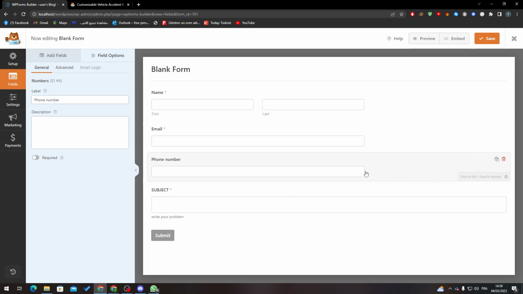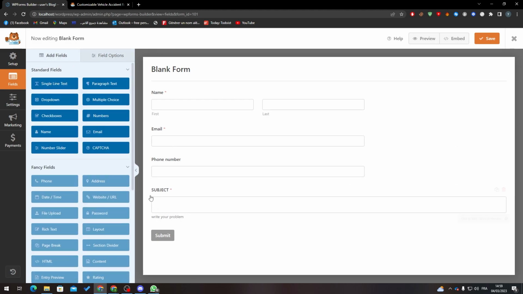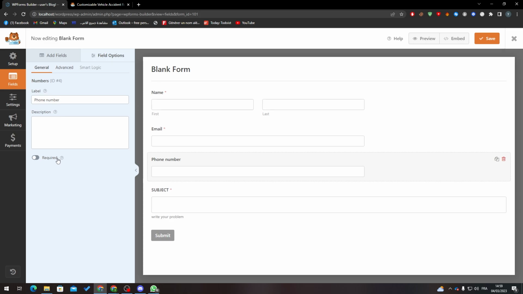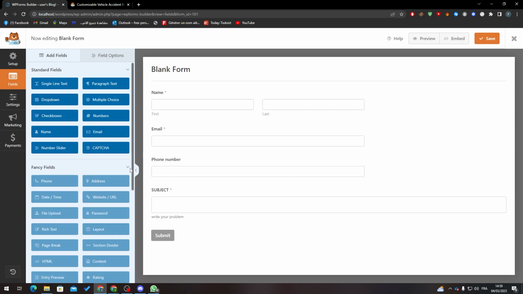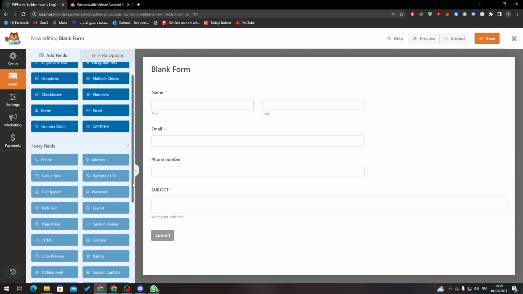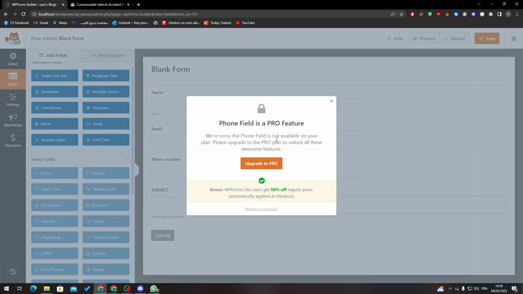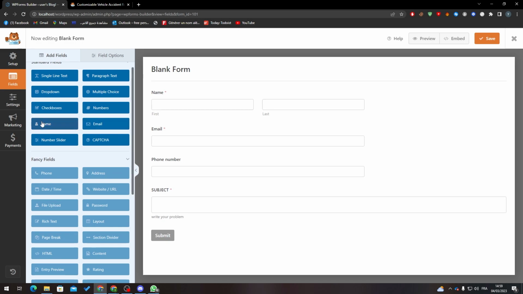And as you can see, this is not required, so they can fill it or not. It depends on them, because I didn't really check this button over here. Now in here, let's add, for example, as you can see, these ones you can't really use them because they're pro, so we can just keep up with these simple ones. Here we can add some checkboxes.